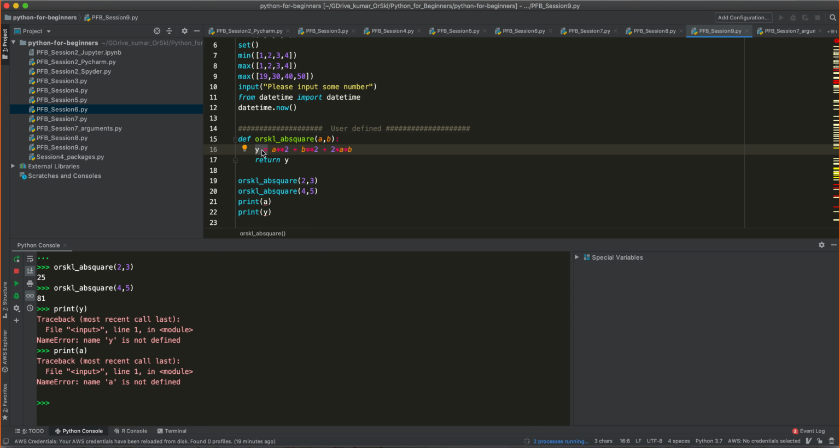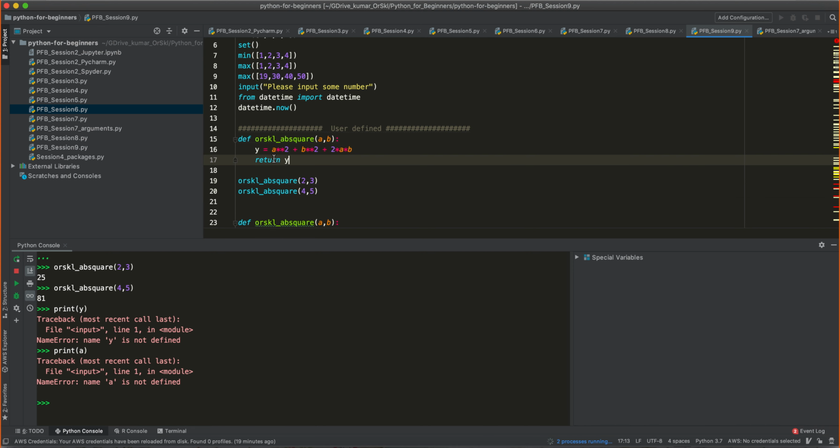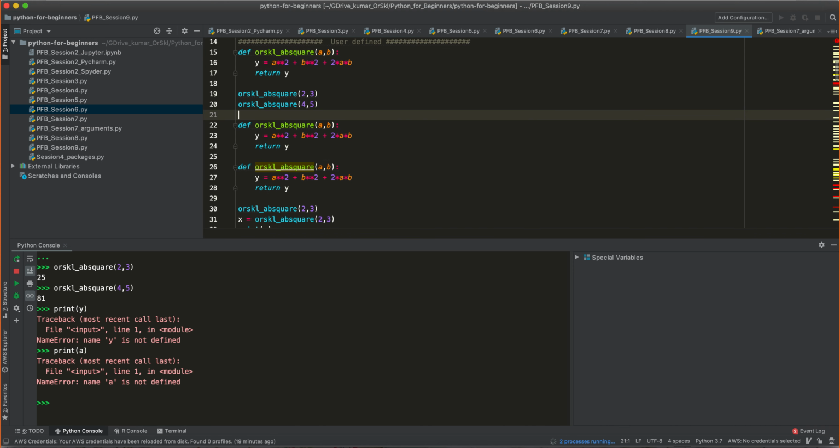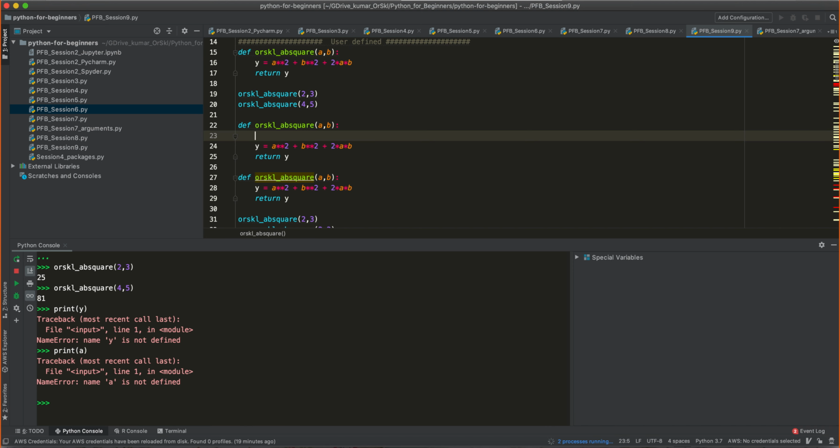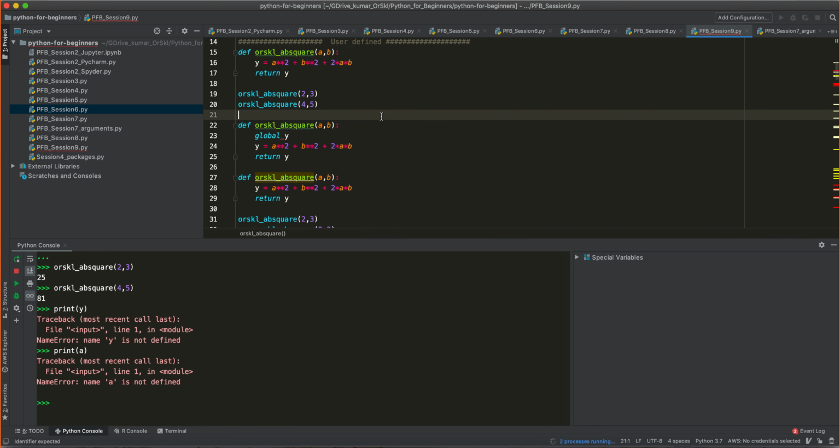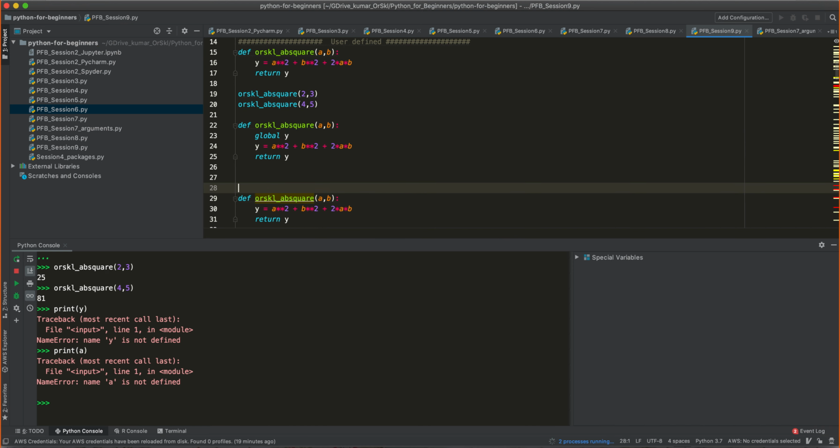In case you want this variable to be available outside the function as well, you have to rewrite this function differently. What is it that you have to use? Inside the function, you have to just say, whatever y variable that I'm going to create, it is a global variable. So a global variable is nothing but the variable y will be available outside the function as well.